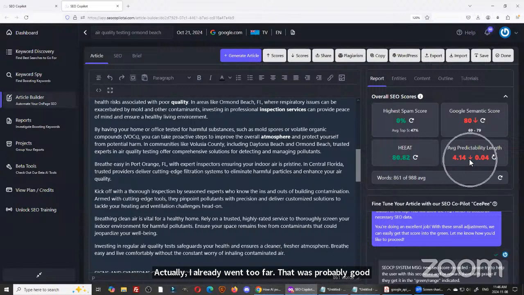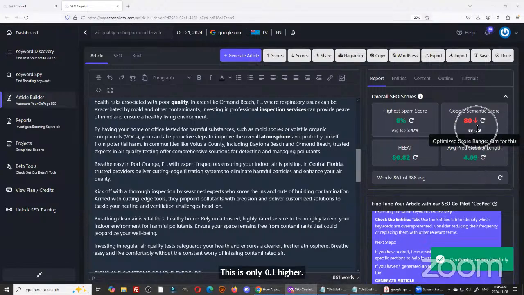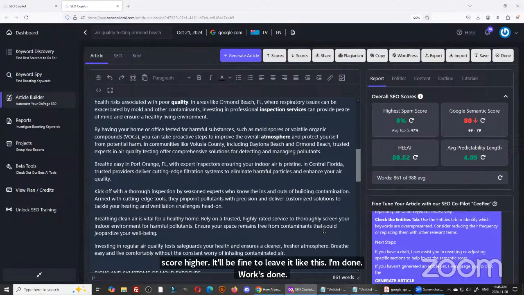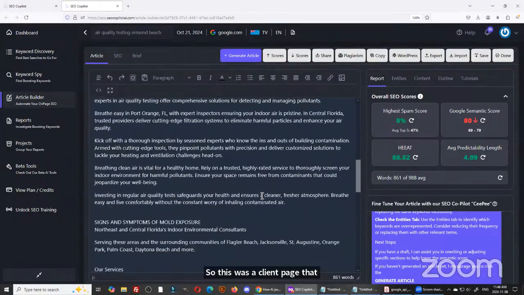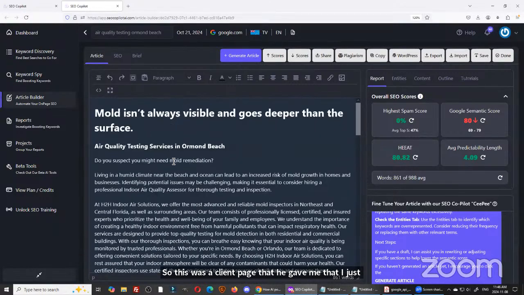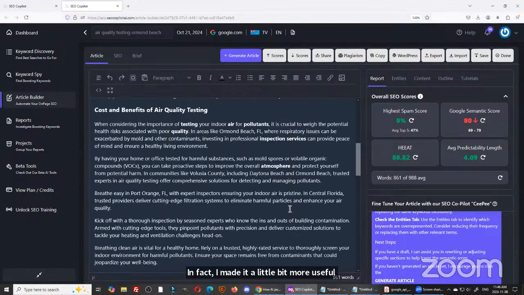This is only 0.1 higher. This is actually in the green now. This one is just one score higher. It'll be fine to leave it like this. I'm done. Work's done. Move on to the next page. So this was a client page that he gave me that I just edited. And it's like, okay, here you go. I added some stuff in here. In fact, I made it a little bit more useful, talking about the costs and benefits.